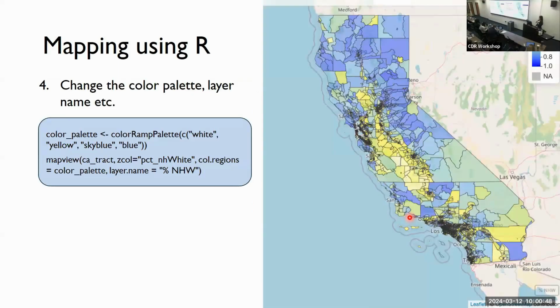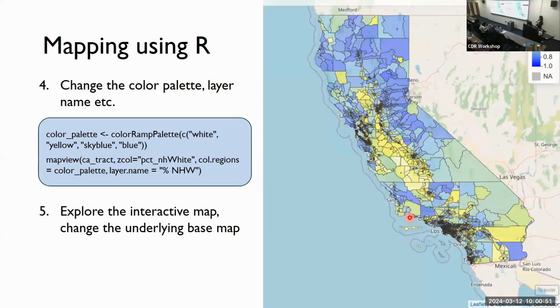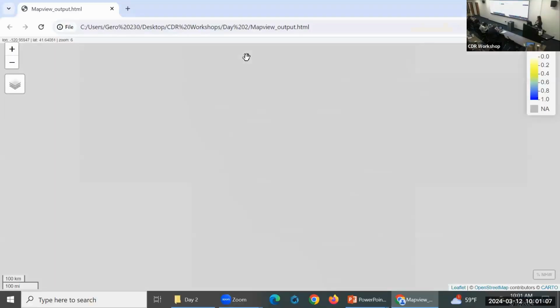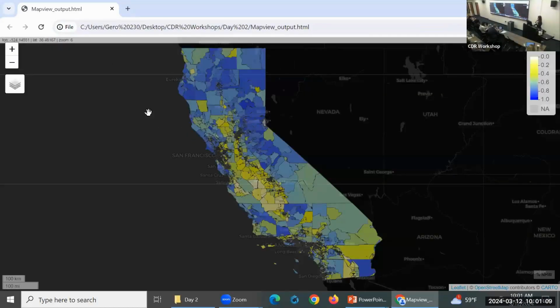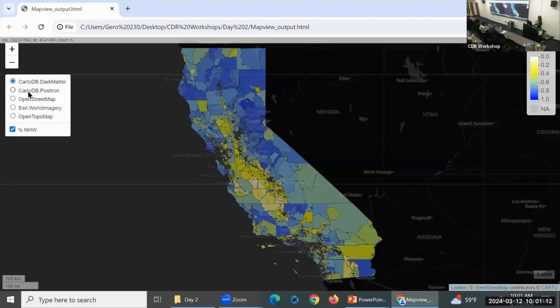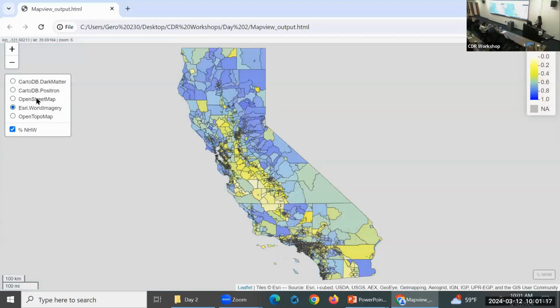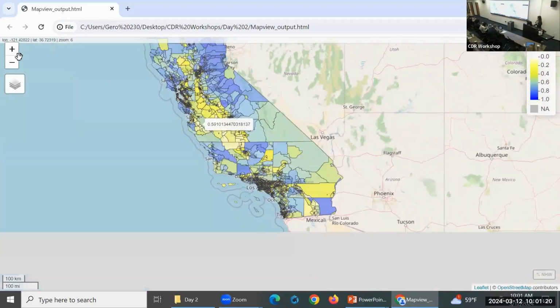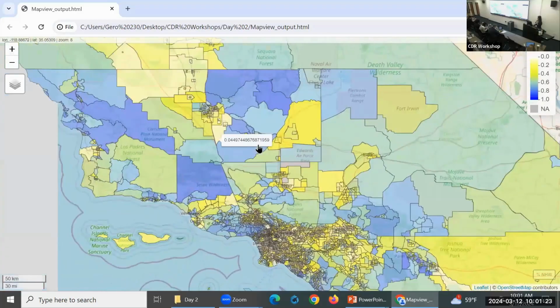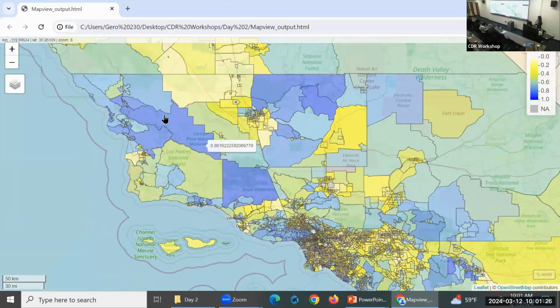Then you can make that prettier. So I want to show the actual. Oh, yeah, there you go. Okay, so if you create a map using the mapview package, you have different background maps, which is pretty cool. And then if you go to here, it shows the percentage of non-Hispanic whites.